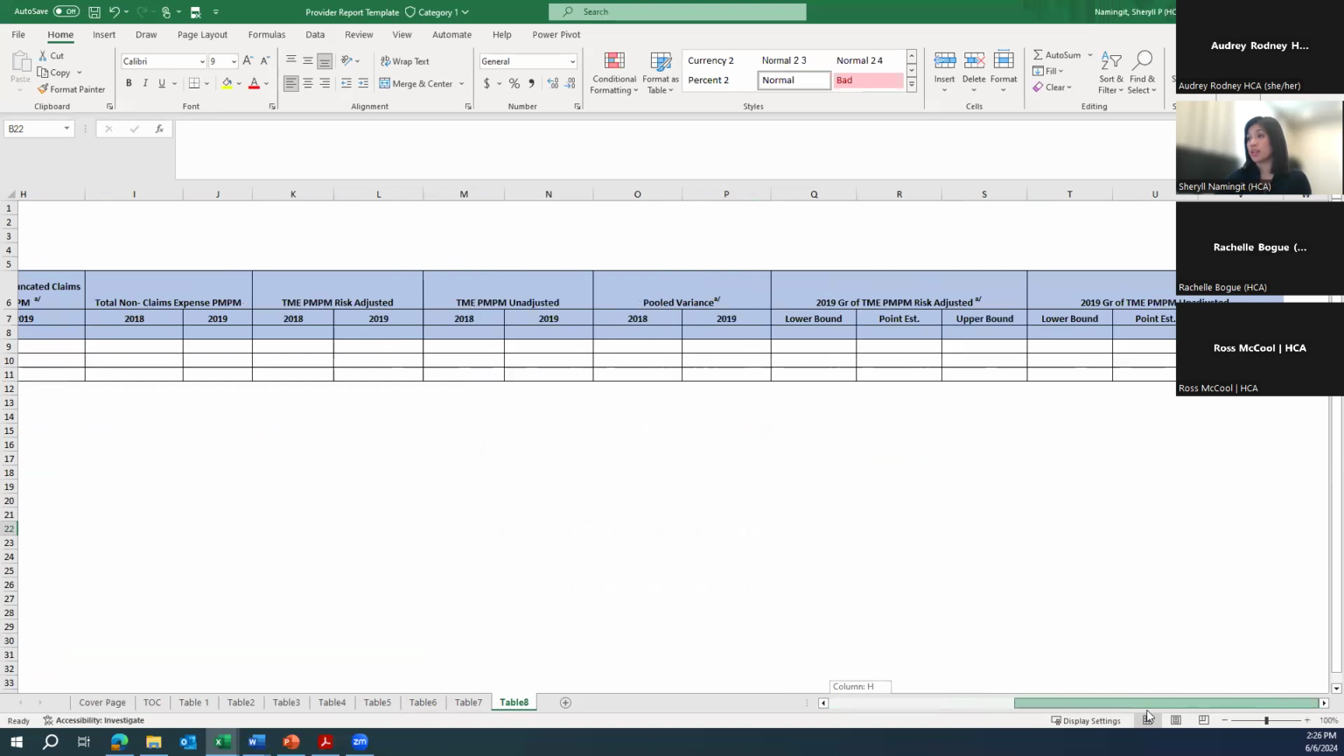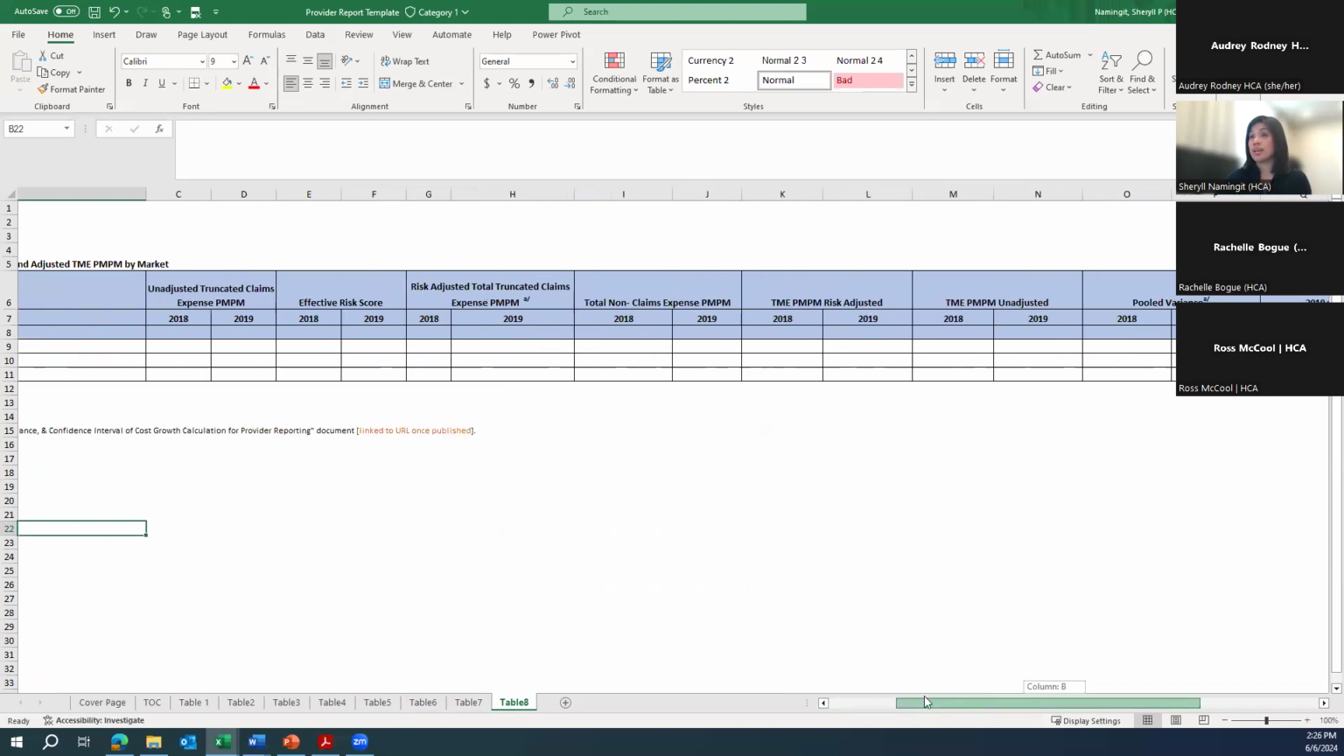how we calculated the cost growth, and it's coming from the total member expense that is adjusted, which is the sum of the risk-adjusted total medical truncated claims spending PMPM plus the non-claims PMPM, and we'll talk about that in a bit.